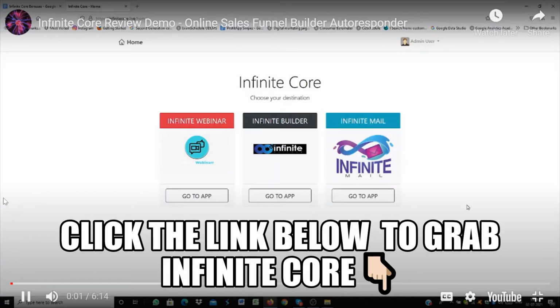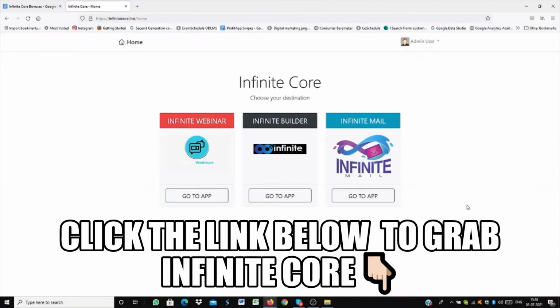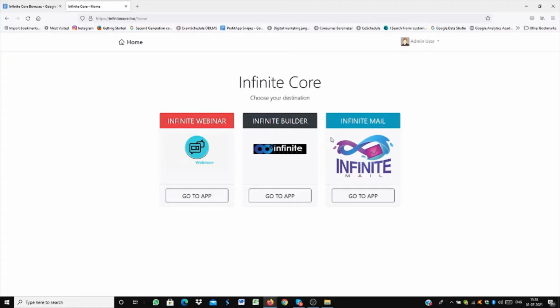Okay, so I will be showing you the demo of this product, so sit back, relax, and enjoy. In this detailed demo video, I'll be showing you what all features are available and how to set up everything. So as you can see, I've logged into the Infinite Core dashboard. And once you enter the Infinite Core dashboard, you will have an option of 3 apps: Infinite Webart, Infinite Builder, and Infinite Mail. So now I'll be showing you the features available in Infinite Webart.